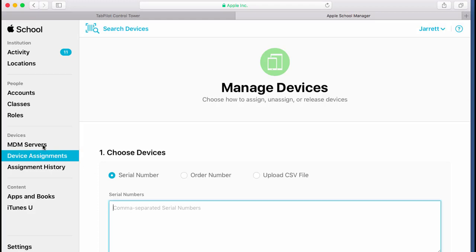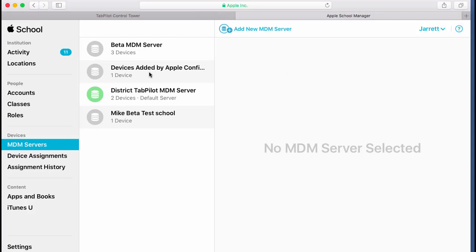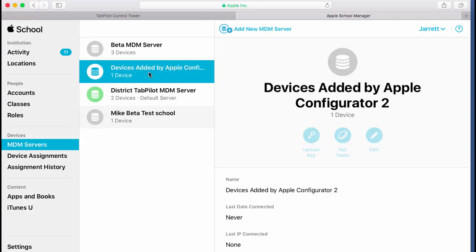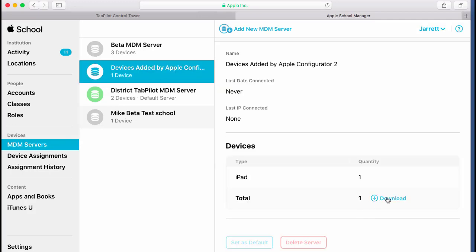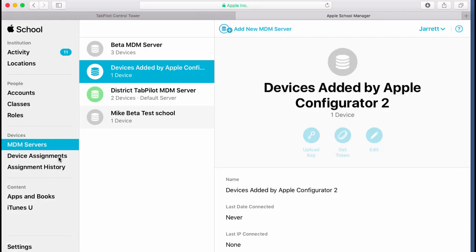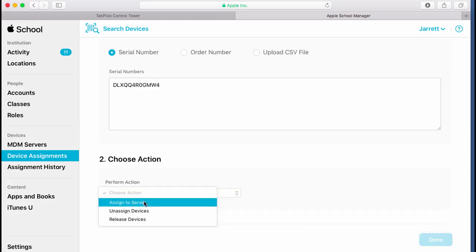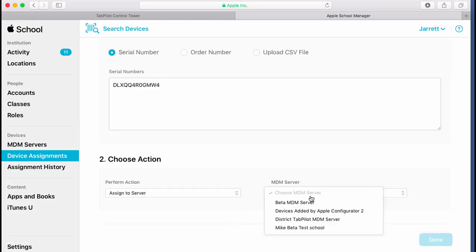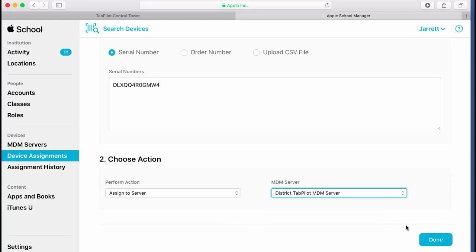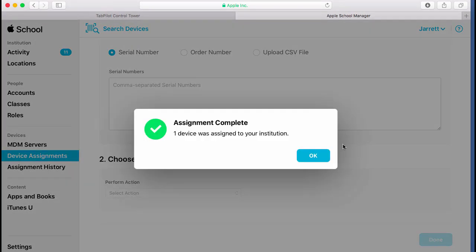If you don't have it, an easy way to find it is to go back to MDM servers, go to the devices added by Apple Configurator, and you can download a CSV file that has a list of the serial numbers that were added. Then you can copy and paste into the device assignments area. This is what I did, so I'll go to the device assignments area and paste the serial number here. Now for server action, we will assign a server, choose the Tab Pilot District MDM server, and click Done.